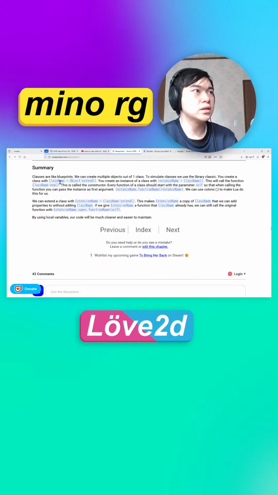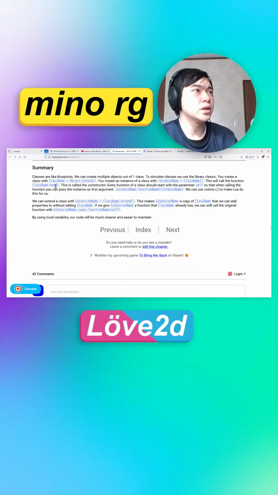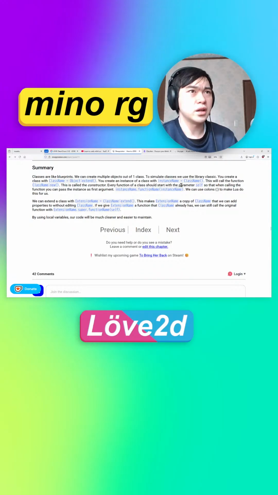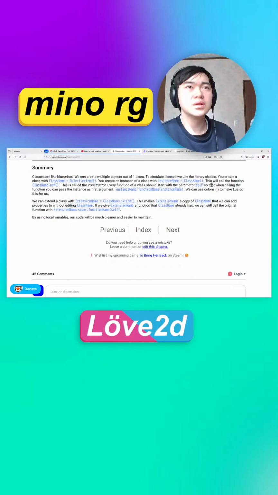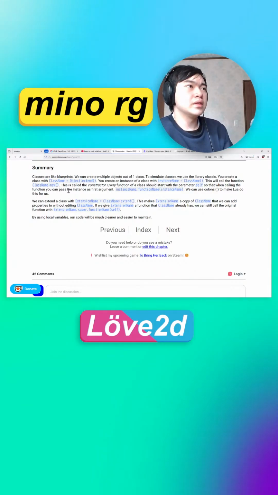Summary. Classes are like blueprints. We can create multiple objects out of one class to simulate classes. We use the library classic. You create a class with ClassName = Object:extend(). You create an instance of a class with instanceName = ClassName(). This will call the function ClassName:new(). This is also the constructor.